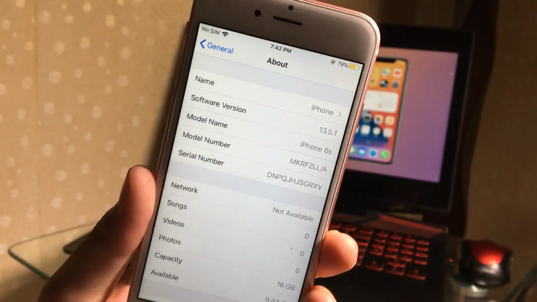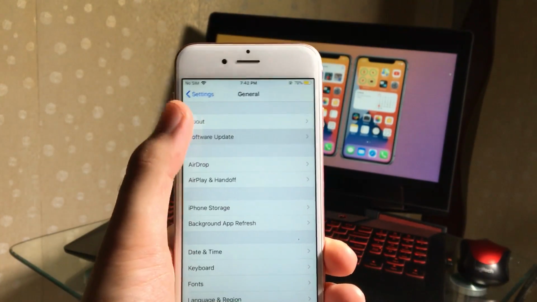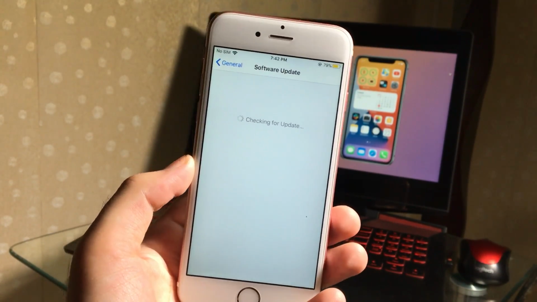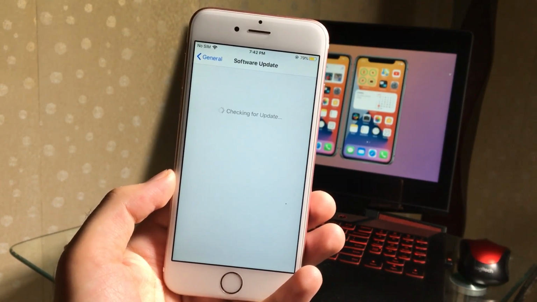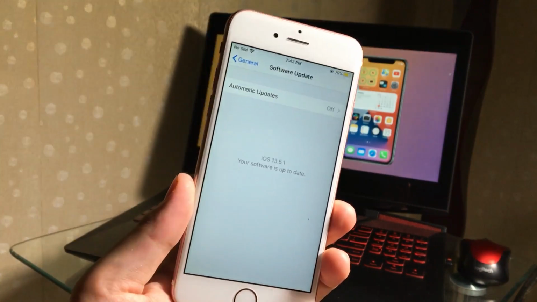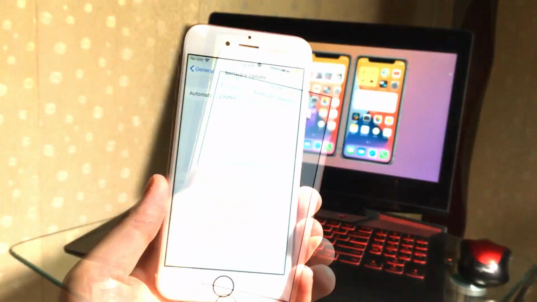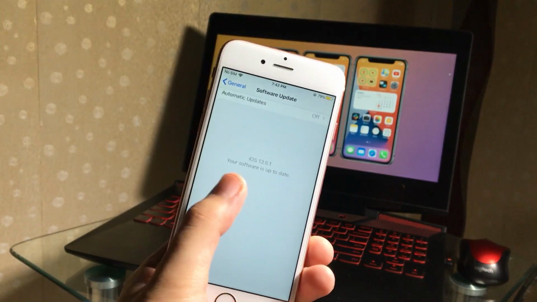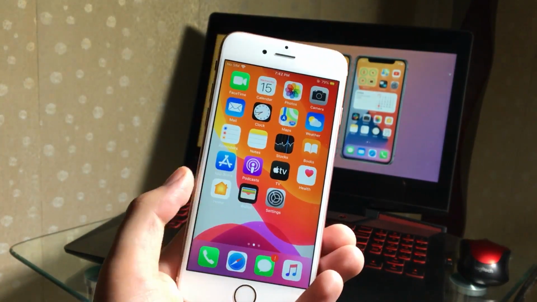So if you want to update your iOS device to iOS 14, you need to download the iOS 14 beta profile. Let me clear it to you that iOS 14 is only compatible with iPhone 6s and later devices. You will also find the full compatibility list in the description of this video. Alright, so let's start the tutorial.